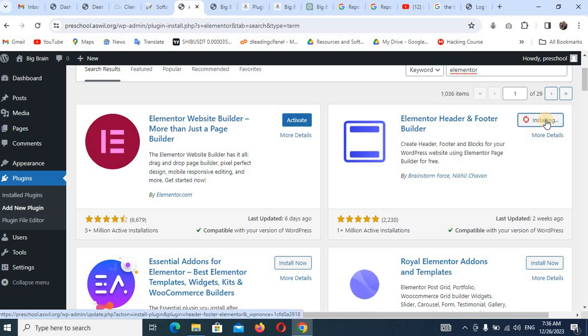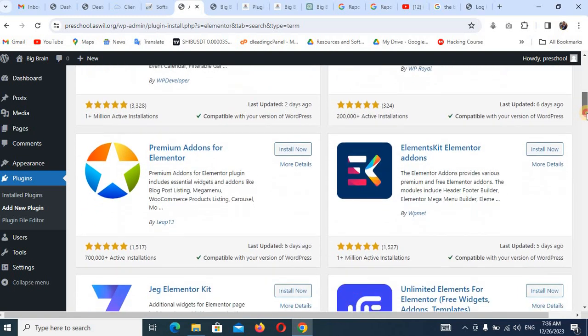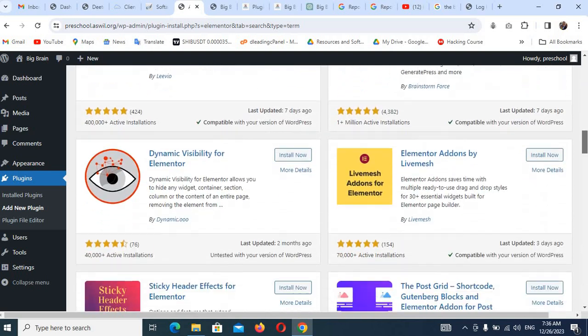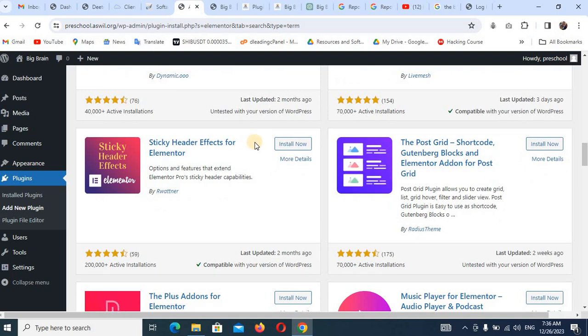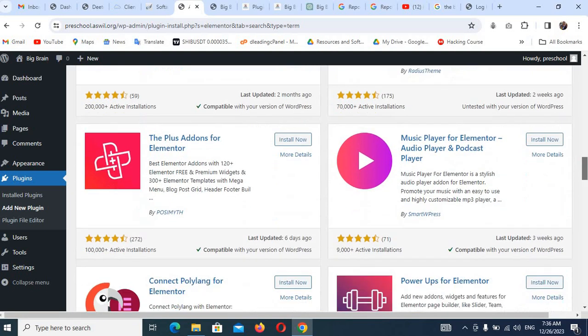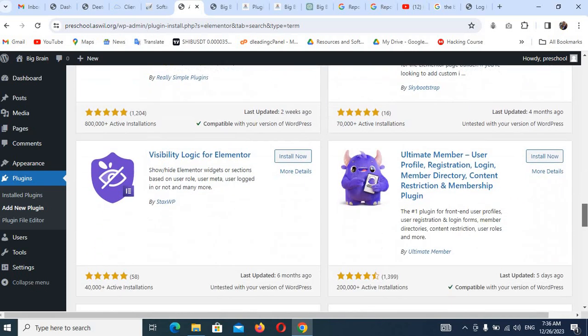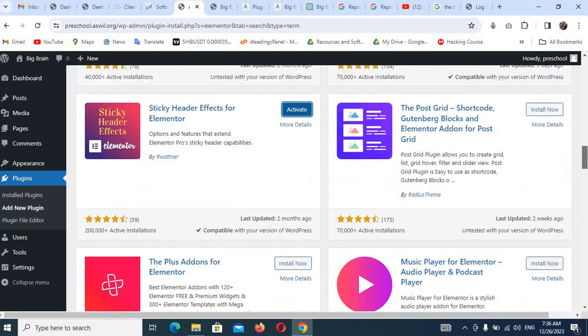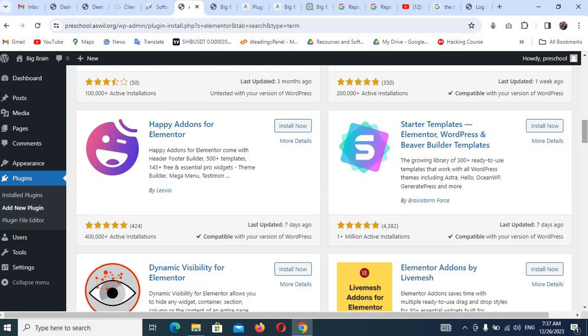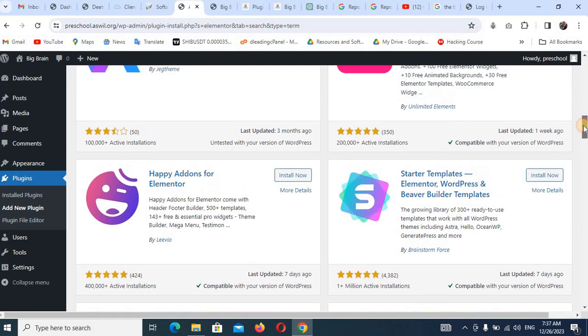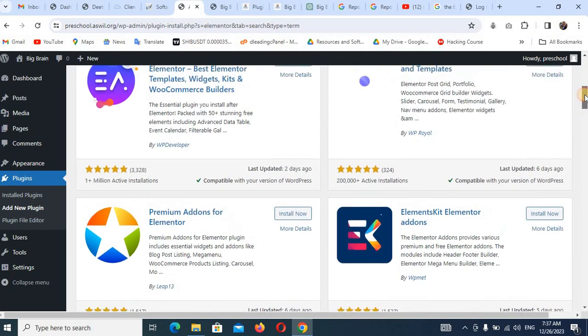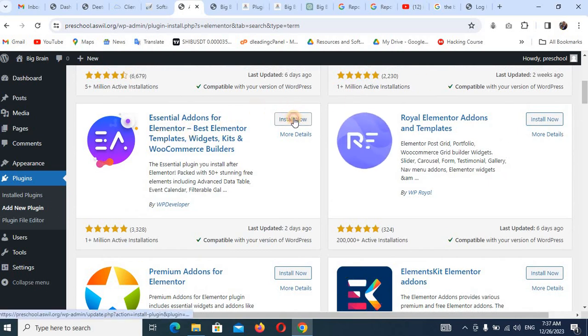Click on Elementor header and footer, and scroll down again. We need sticky header Elementor. Can you see it? Click on this sticky header Elementor. Now when you click on sticky header Elementor, I think we are done basically for Elementor. We're going to go and search for another thing we need to install now. I think we need to install essential add-on Elementor. I saw it here. Essential add-on, exactly, this is it. Can you see it? Making number 4.